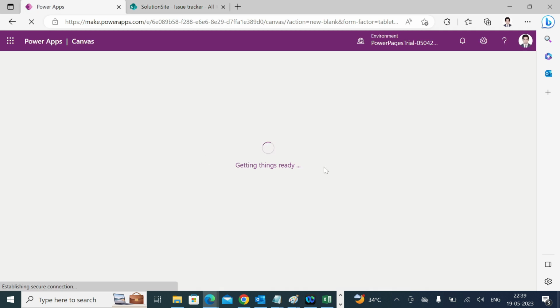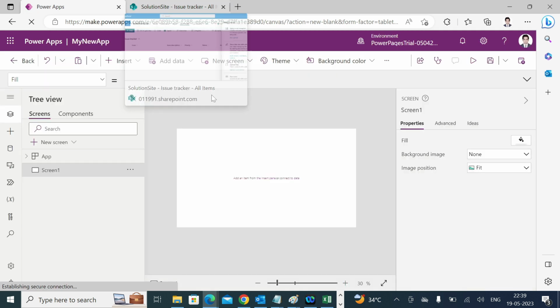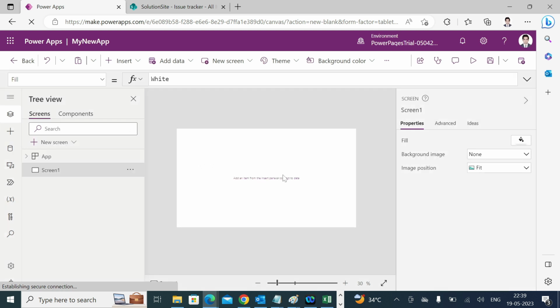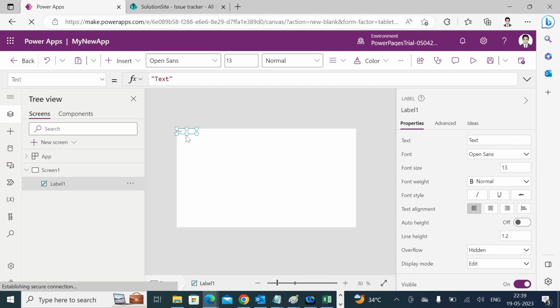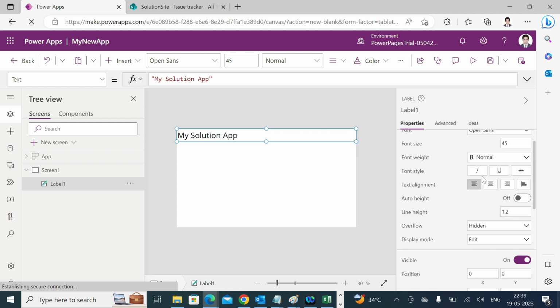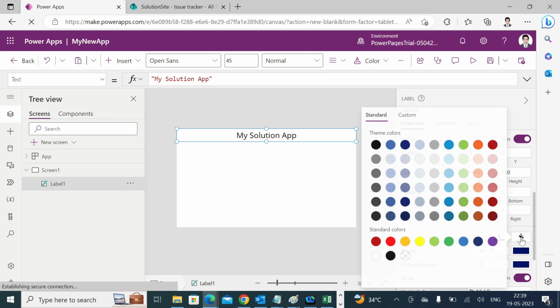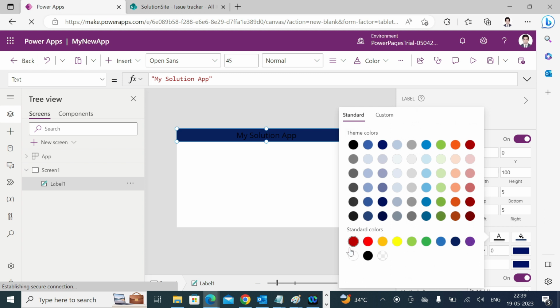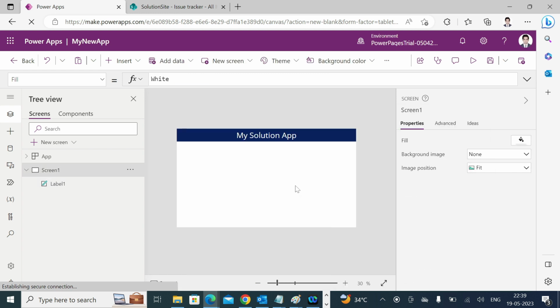If you see over here, it is still getting ready. Now it is ready. Perfect. In this, I'll quickly go ahead, add a label, my solution app. I'll change the font size, center line. I'll change the background color. I'll change font color as well. So now if you see over here, I have created one specific label for this.